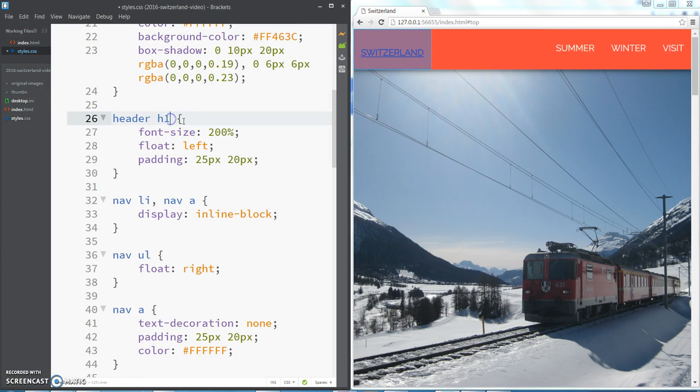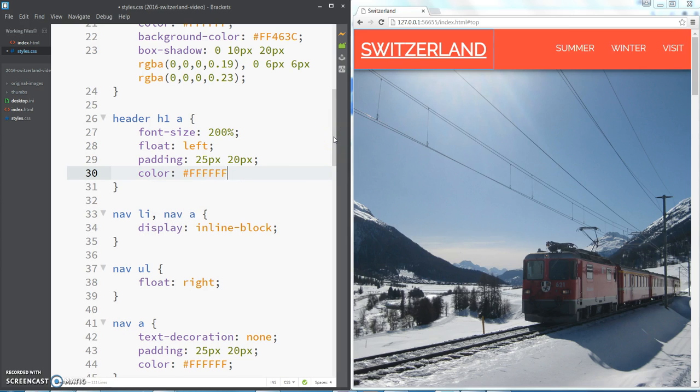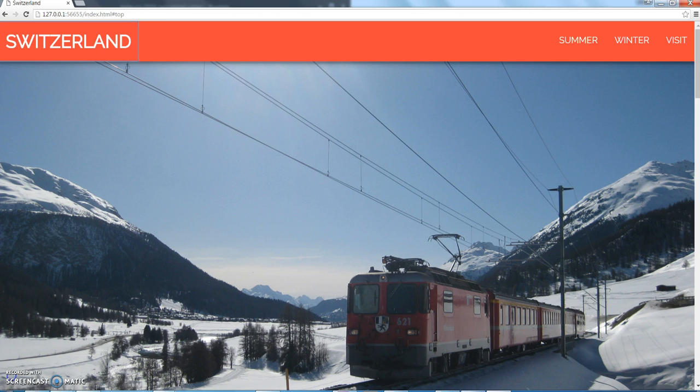But what we can do is we can just put an a after that, and that's going to mean that this set of rules here is going to apply to all of the anchor tags that are nested within the h1 tags that are nested within the header, which is this part here of course. So that's made it bigger again, 200%, floated left, and it's given it the same padding. We just need to change the color to white and remove the text decoration. And now it's back to normal. That's looking pretty good. So that's basically it.